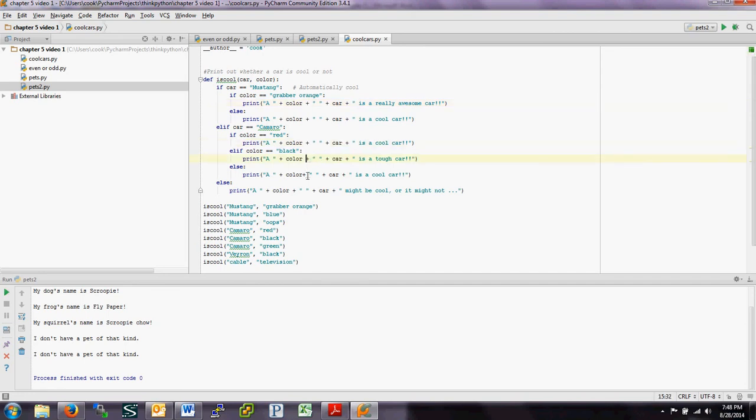I'm missing white space. I'm talking as I put in spaces here. Getting rid of some of those boxes on the side. If it's a Camaro, Camaros are okay. If it's a red Camaro, then that's a cool car. We're good there. If it's a black Camaro, pretty tough, so we pronounce it a tough car.